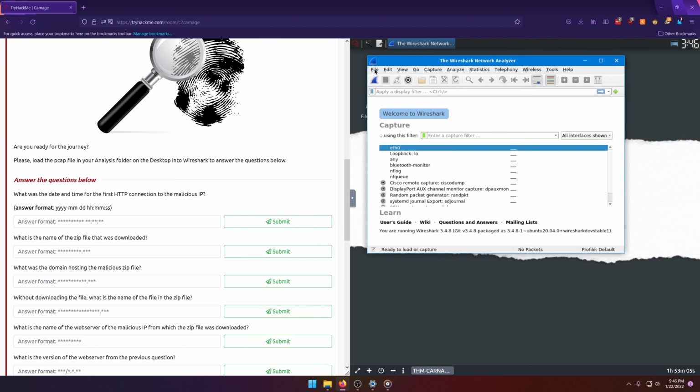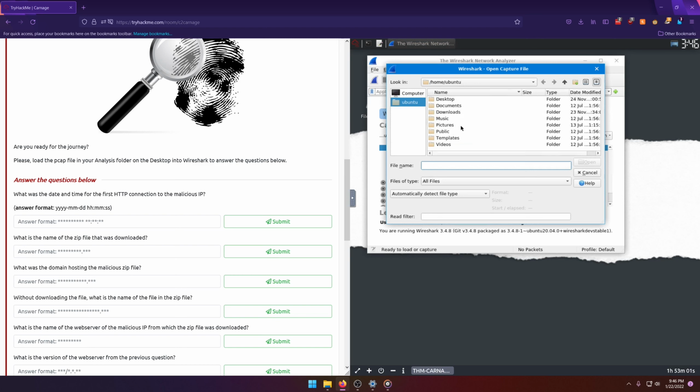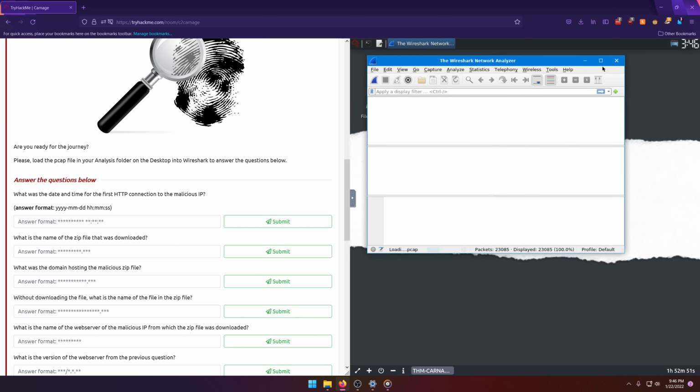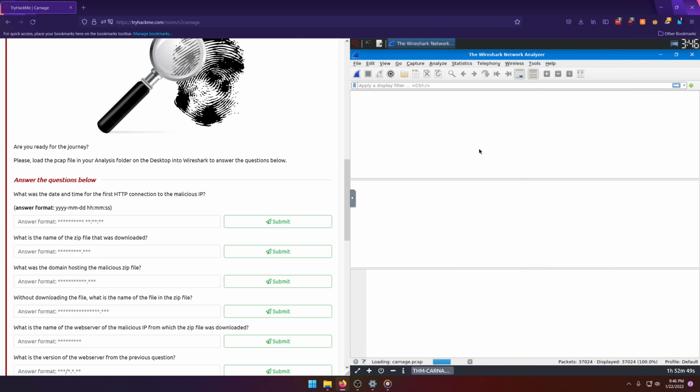Okay, now that Wireshark is loaded, we can open our file, which it said was on our desktop, analysis. Here it is, our .pcap file, right? Because that's the type of file that Wireshark reads. And let's go ahead and maximize the window.